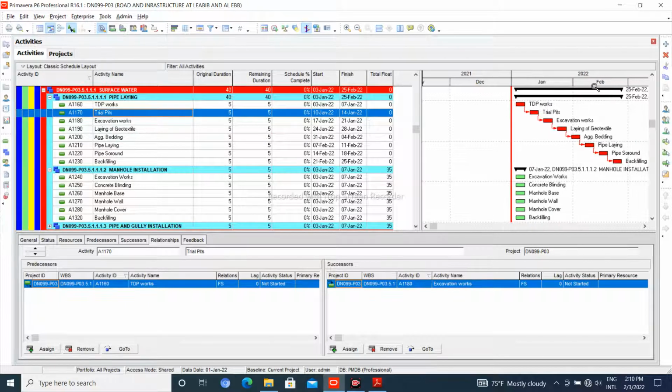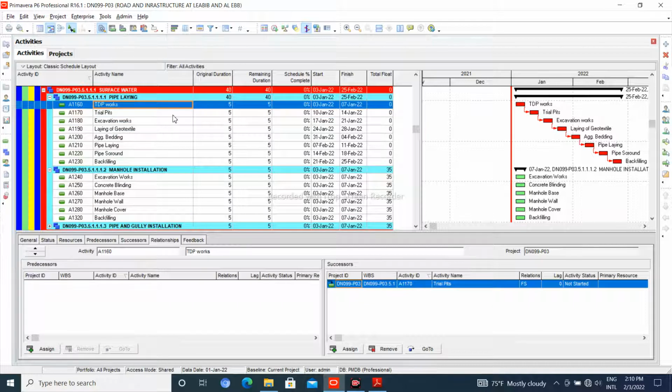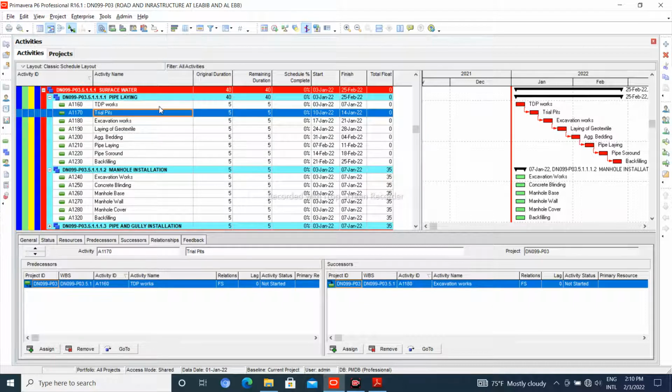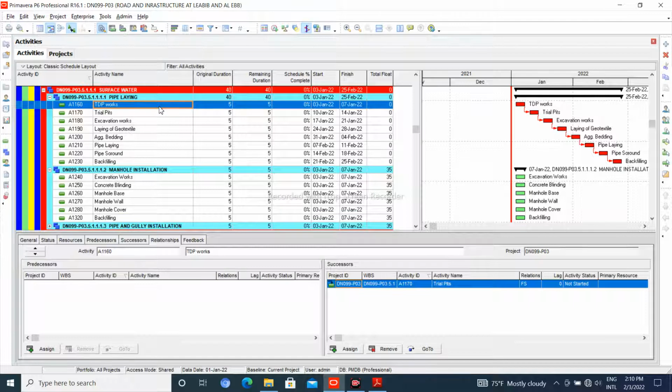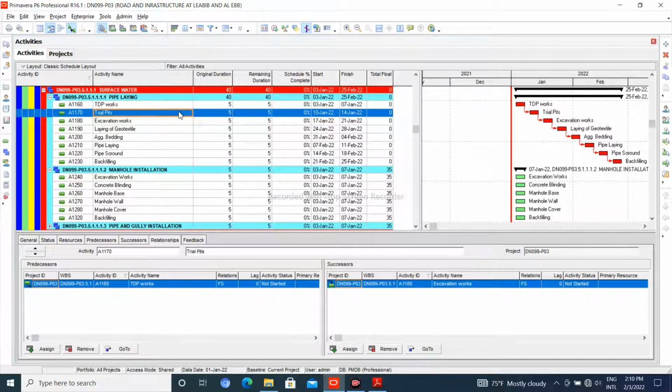Here, the activity showing is finish to start. It means that the moment you complete the predecessor activity, that will be the time for you to start the next activity. But here there is a selection.